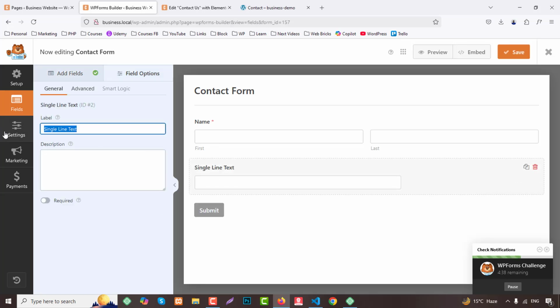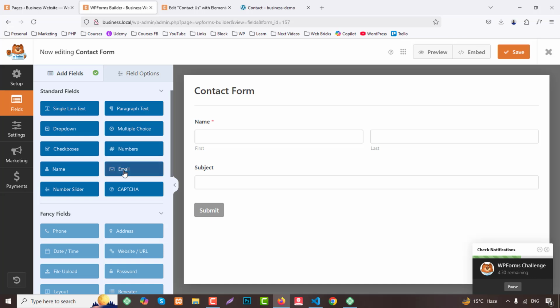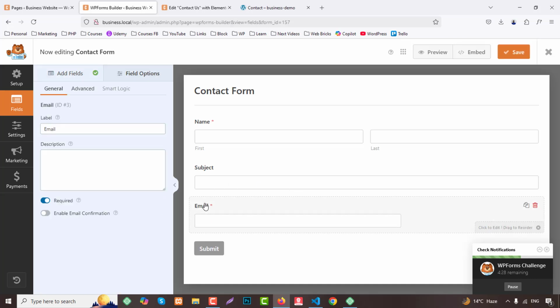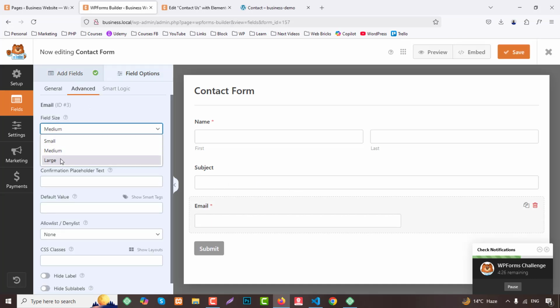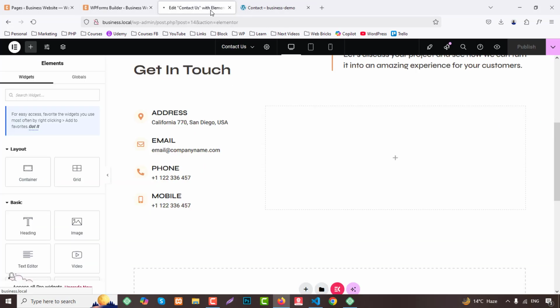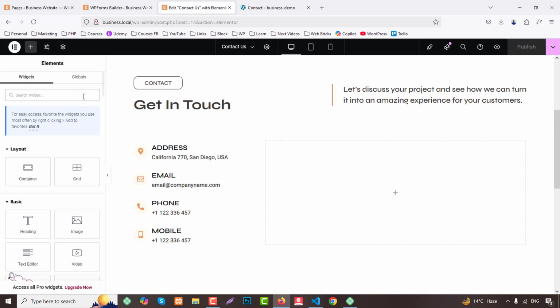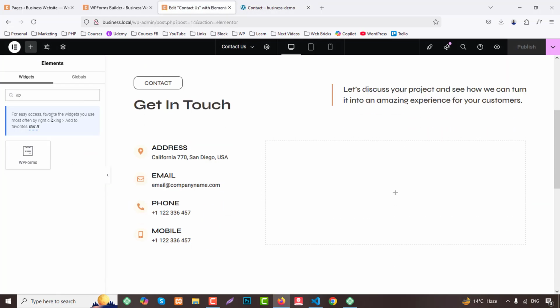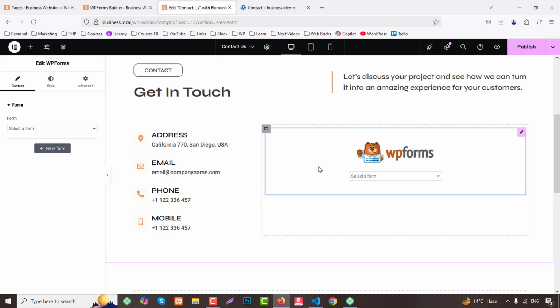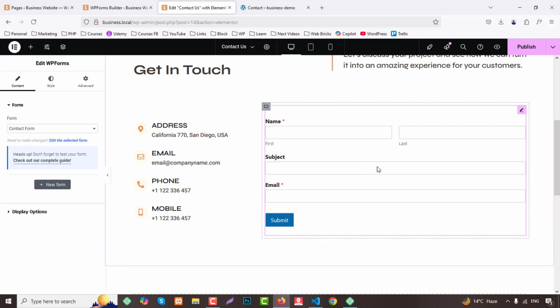This will be the subject, and from here advanced and large. Then we have email, so search for email and click here. We can choose advanced and large. Okay, and click save. Now refresh the page. So you can search for WPForms, drag and drop here, and from this part, okay, select here contact form.